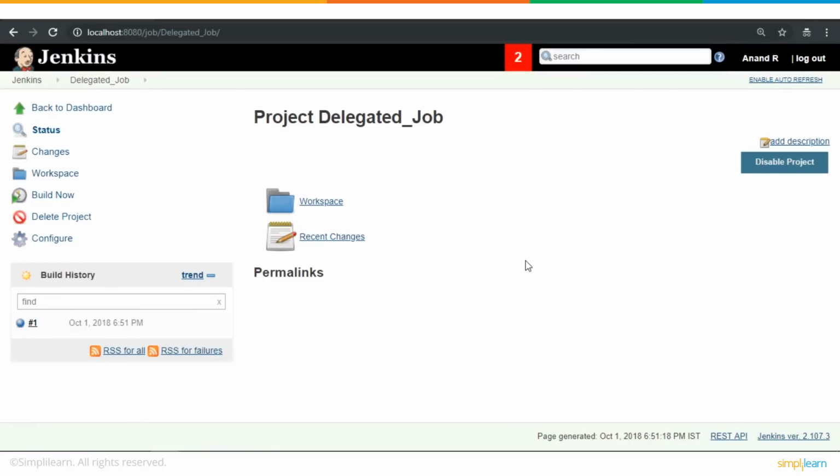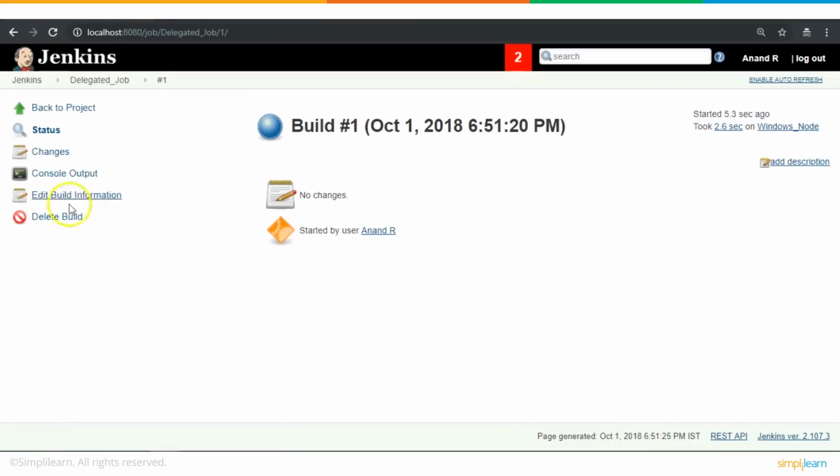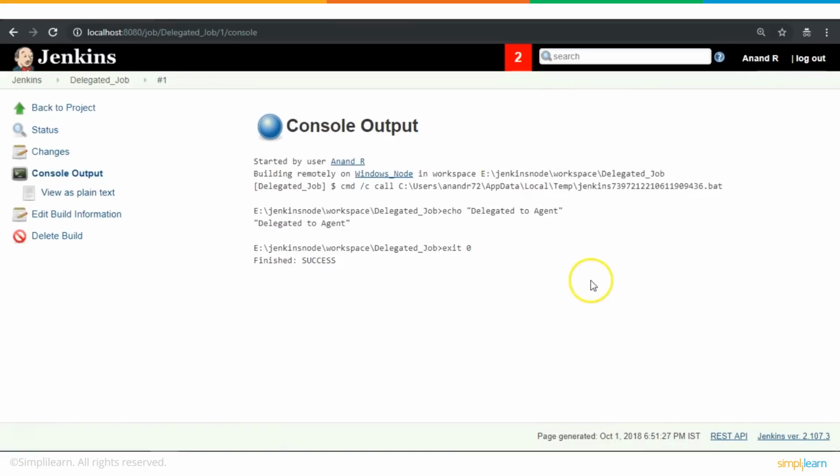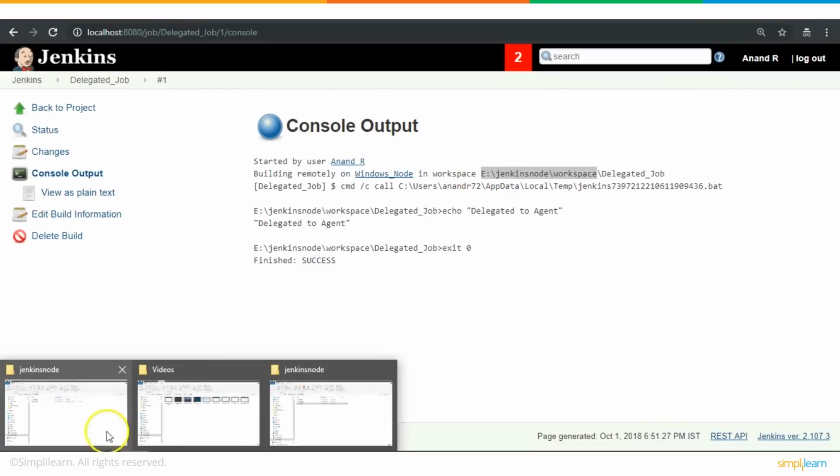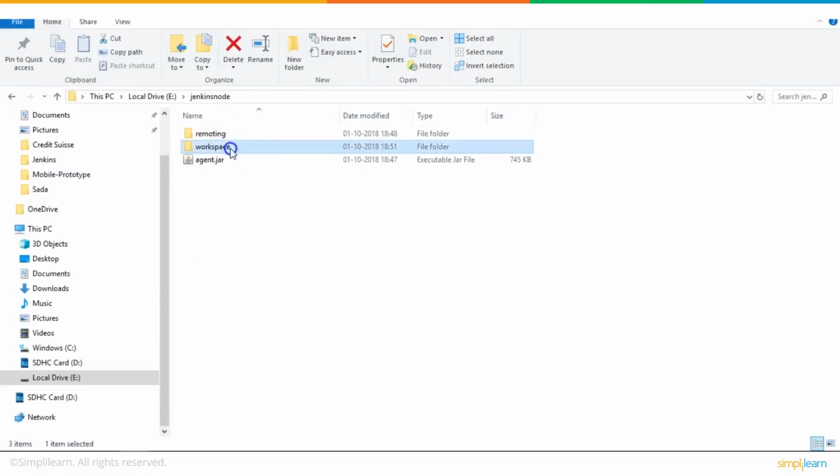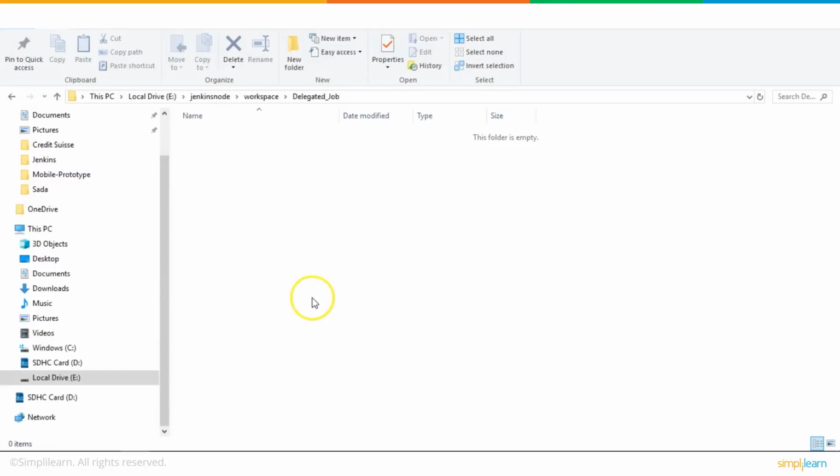This is again a very, very simple job. There's nothing in this. I just want to demonstrate how to delegate it to an agent. So if you see this, it ran successfully. And where is the workspace? The workspace is right inside our Jenkins node. It created a new workspace, delegated job, and put it in here.